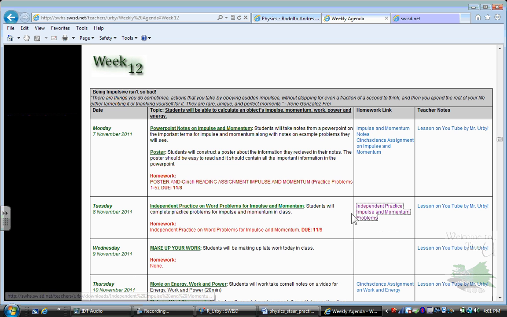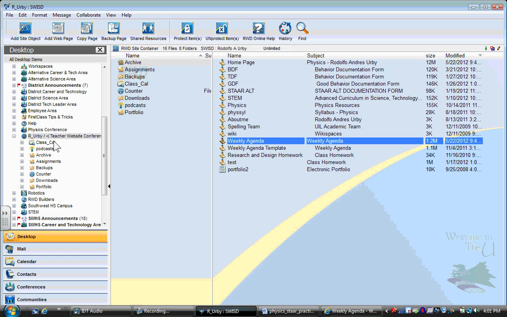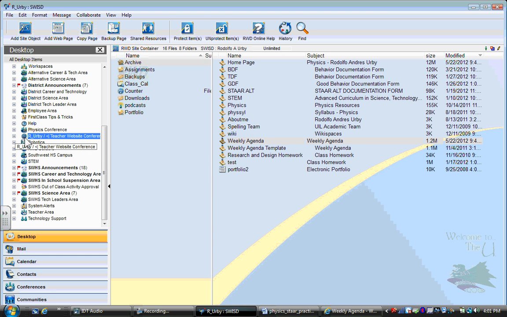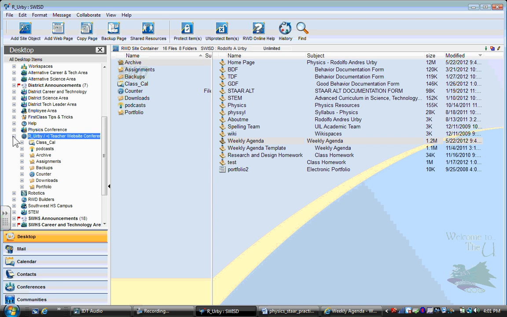So the way that we have to do this, the way that you maintain your website, is actually through First Class. If we go to First Class, you'll notice that when you click on your teacher conference, website conference, here you can click on the plus sign. It'll open up all the files, sub-files under here.